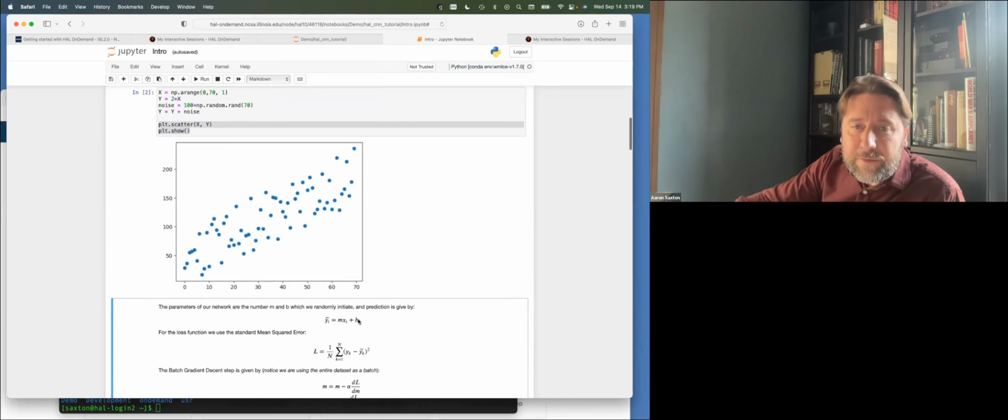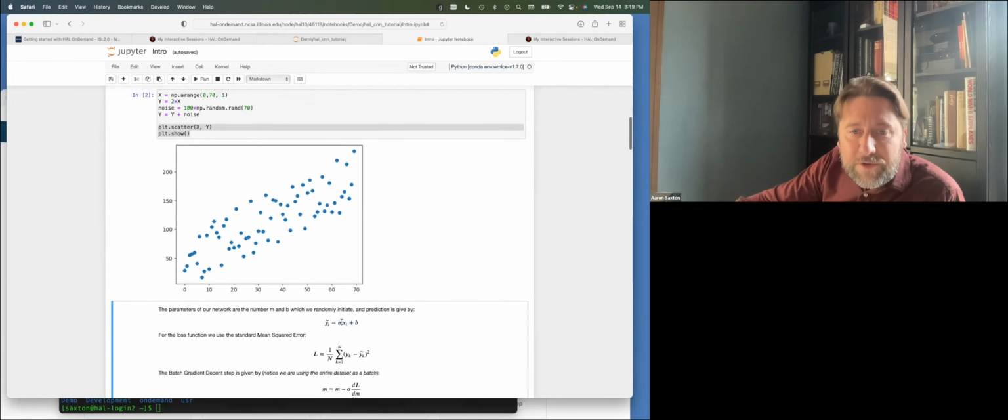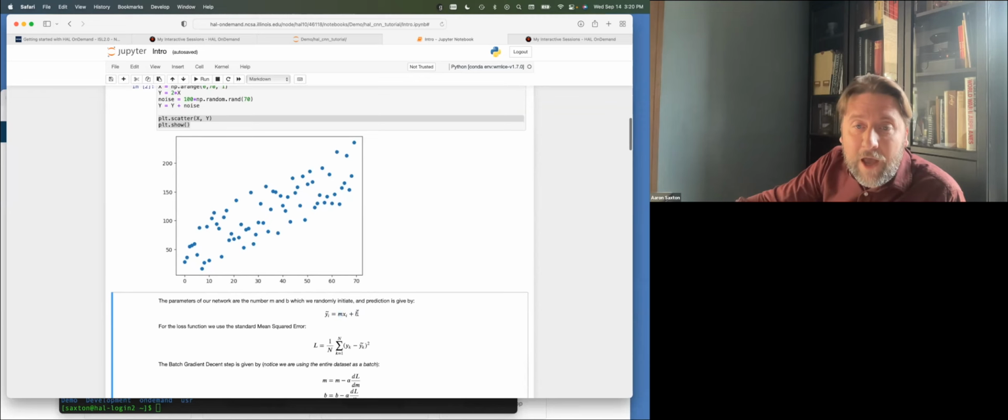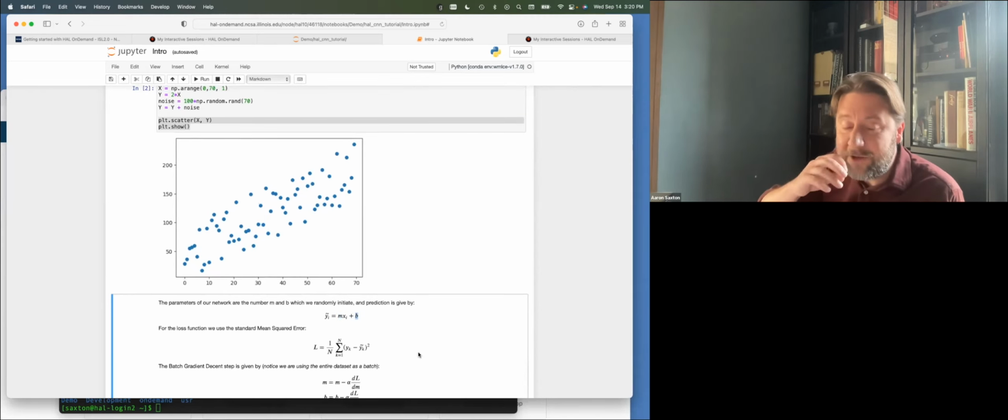Now, this function is parameterized by two values. There you go. M, the slope, as you learned from college algebra, and B, the y-intercept.